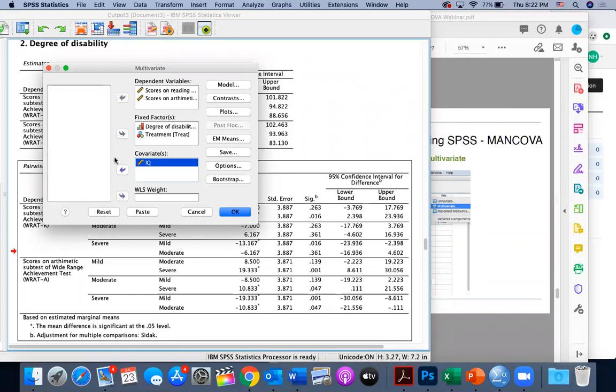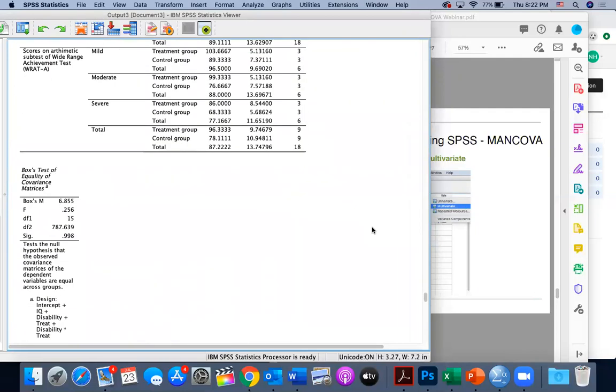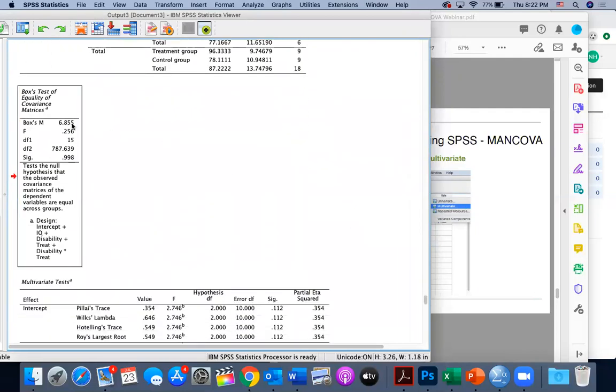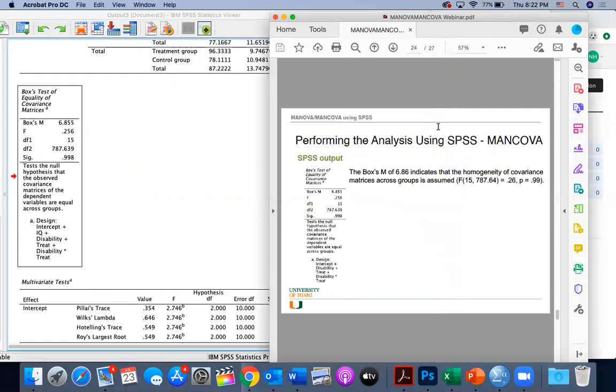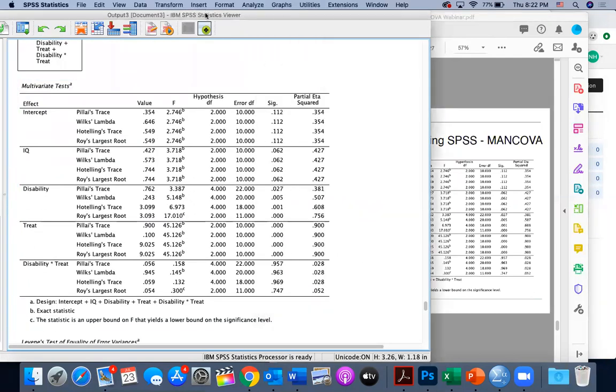So we will control everything for IQ. Everything should be there. Then just click on continue. Okay, so the Box's M test will not be different. It will be the same as the previous one, I mean the MANOVA. So scroll down to the multivariate tests. Everything now will be in terms of after controlling for IQ.